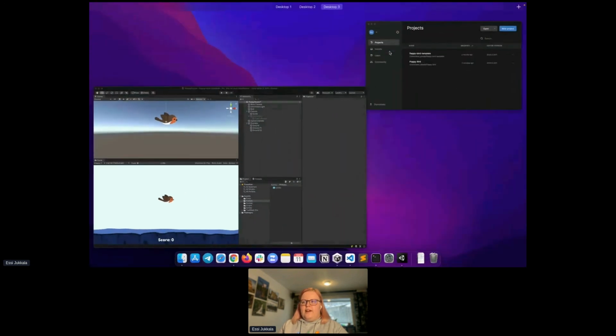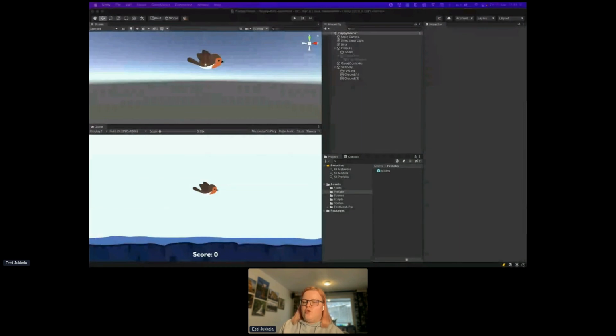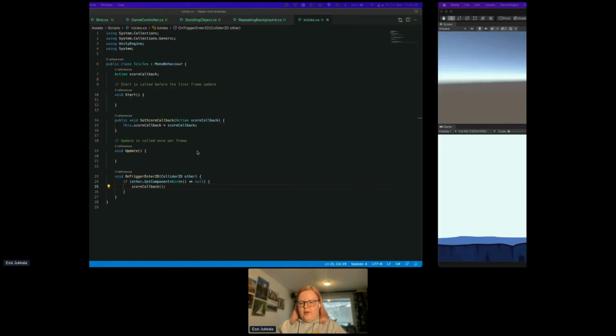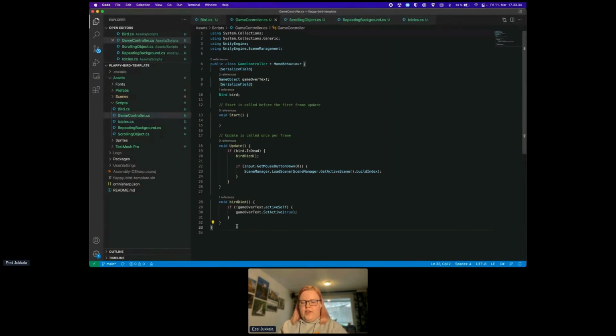All right. What do we want to do next? We want to add the scoring callback that we just used to the actual game controller so that we can update the score text when needed. All right, so let's go to the game controller script here that we have open, and let's create another method that we will call bird scored.